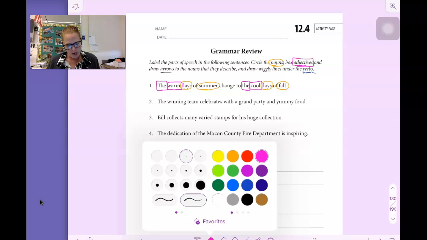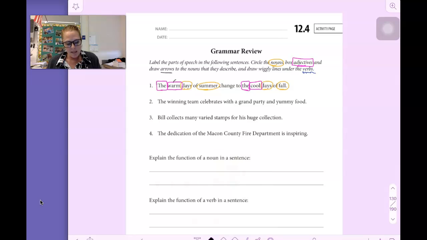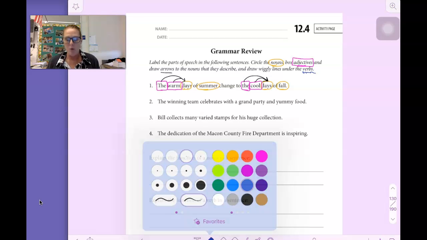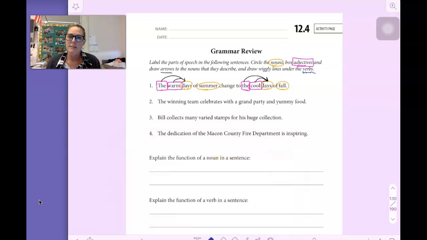Now, I'm going to draw arrows. Warm is describing days, and so is the. The and cool are both describing days. Okay? The only thing left for us to do is our verb. The warm days of summer change to the cool days of fall. What are they doing? They change. So I'm going to wiggly underline that.